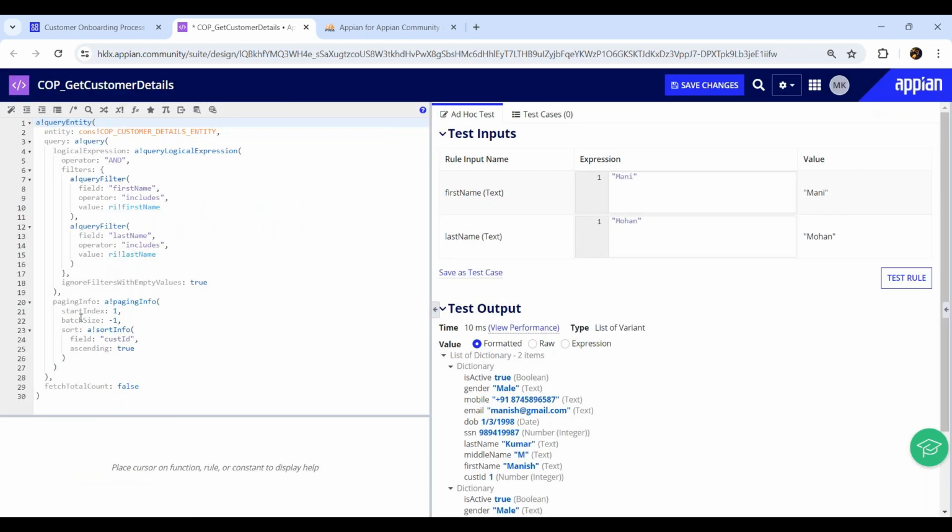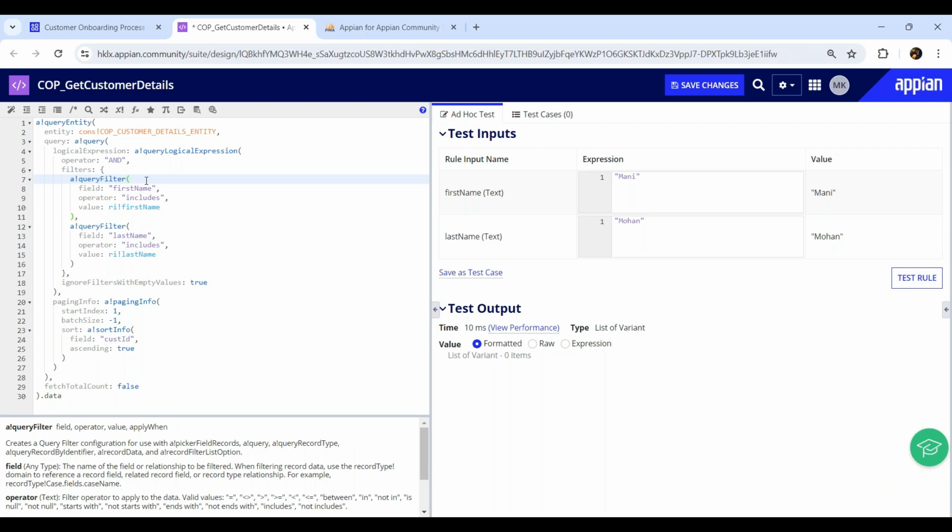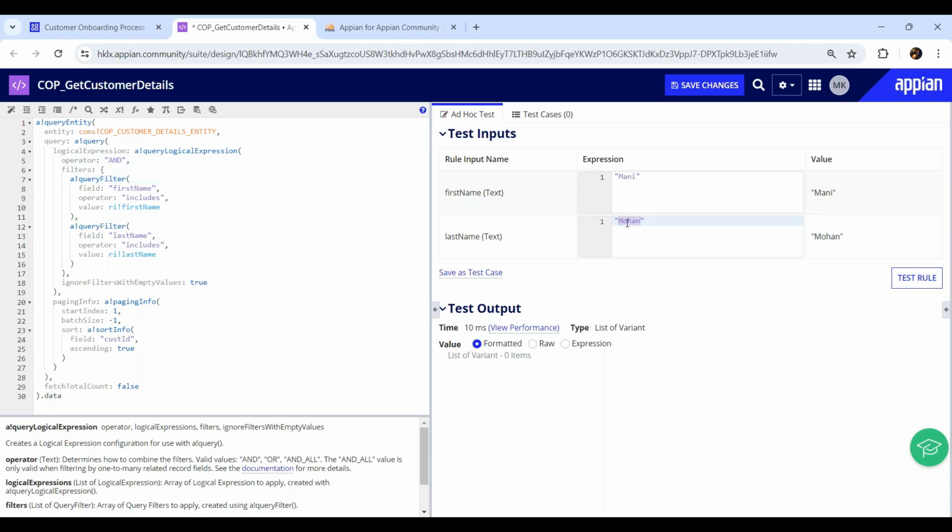Now test the query, generate the query. All the code is here. We just need to use dot data. If you want the dot data, click on test tool. Nothing is matching. Why? Query logical expression. We're using an AND condition, correct. Yes, true. If I say Kumar here, okay, right. Not even 2 minutes, all the code is ready for you.